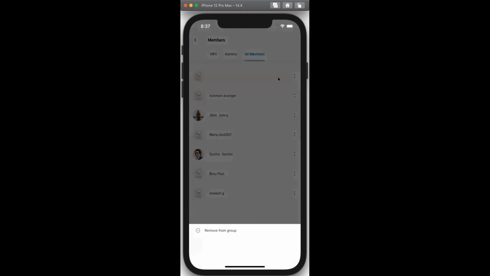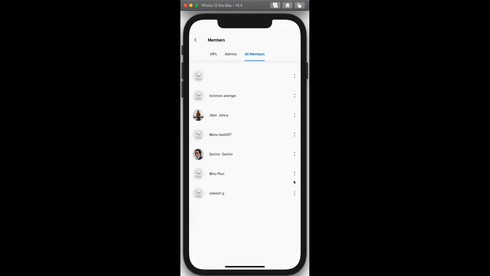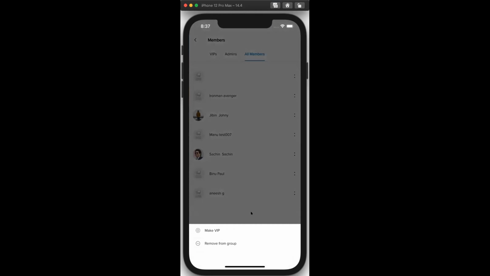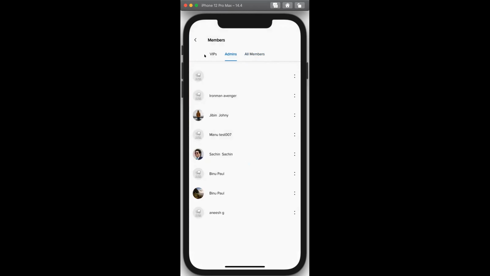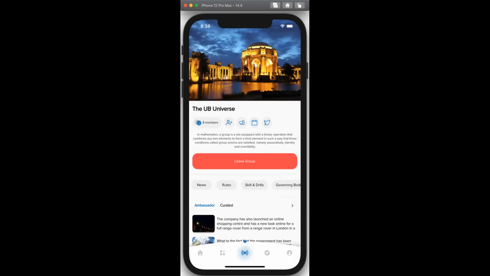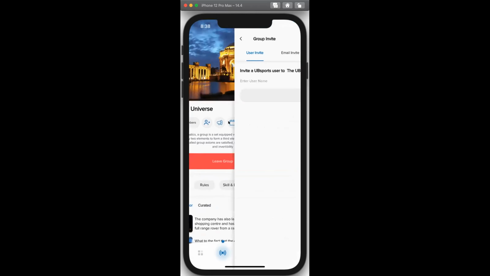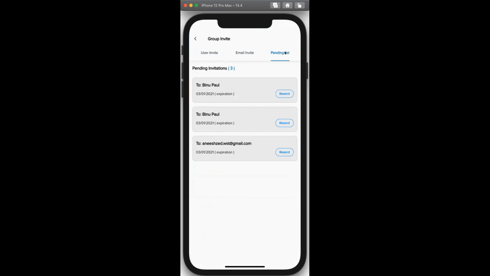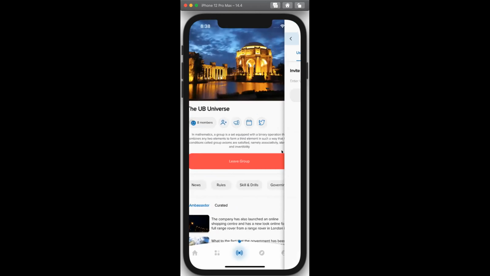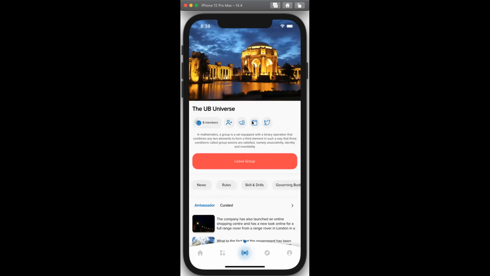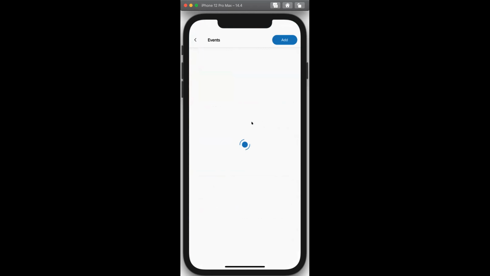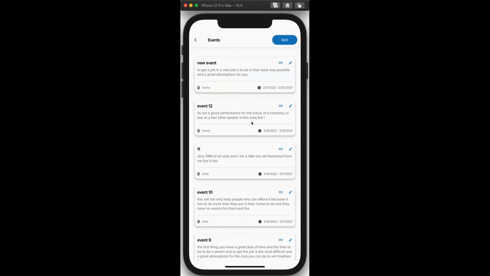You can actually remove people or make them VIP or admin based on the option. We'll show the make VIP or make admin option; if the person is already a VIP or an admin, then it won't be shown. We have inviting options over here: invite, email invite, pending list, all those things are there. I think I have already shown these earlier. We have been going through more iterations to make it work perfectly.